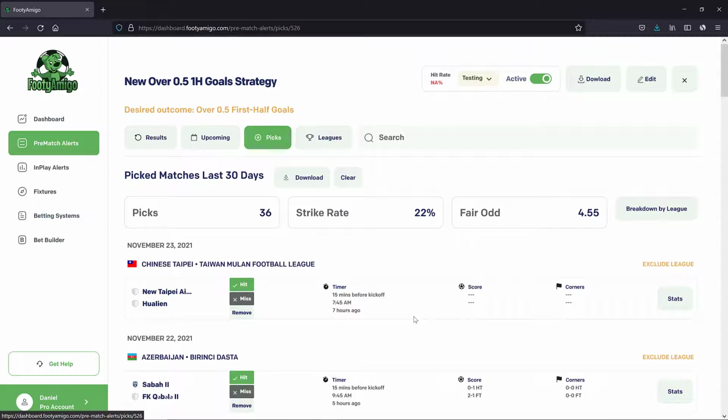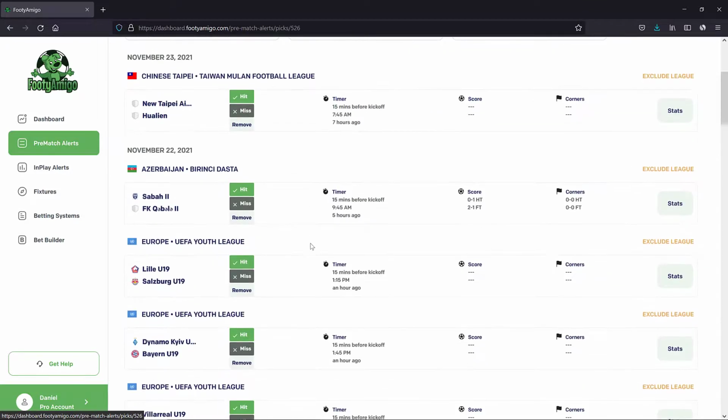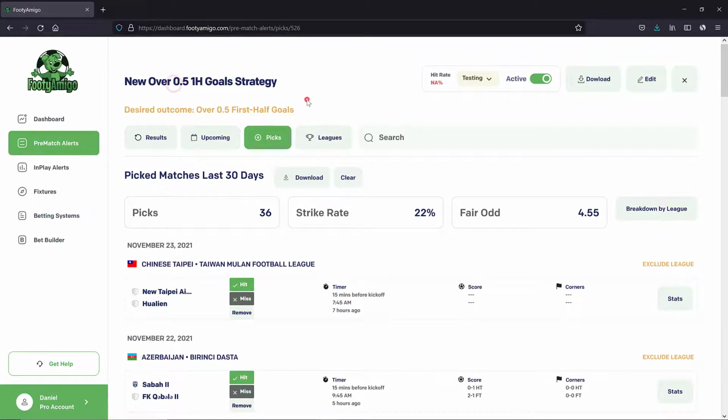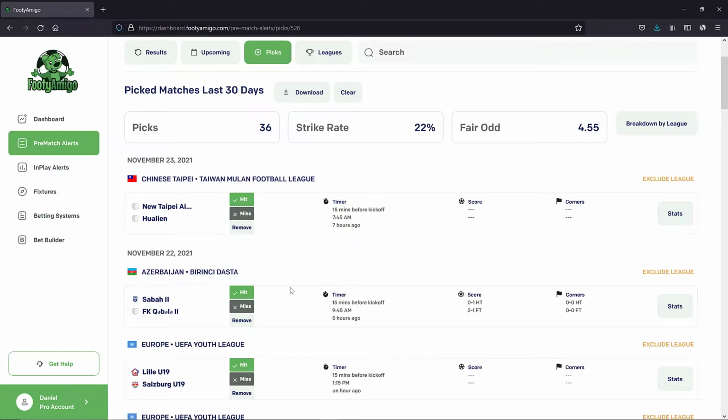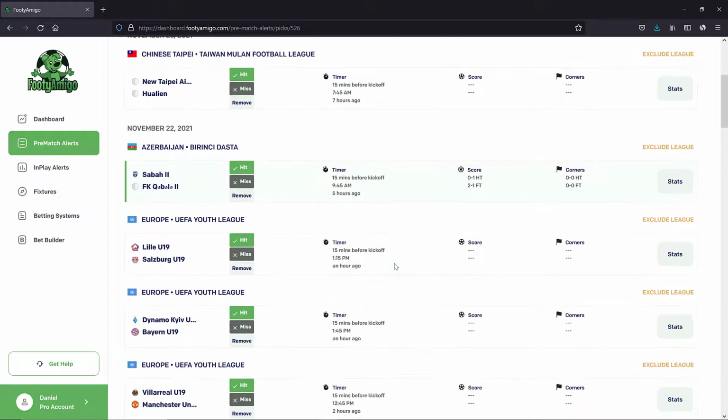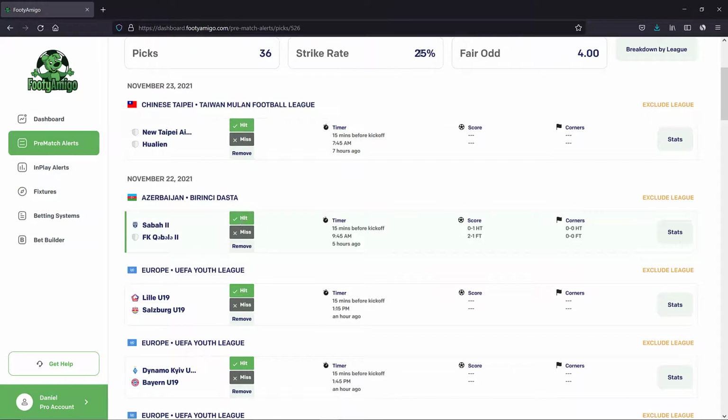So this is an example of a strategy that I've been sent some picks from. As you can see, it has games that I have been sent personally, and I can see the name of the strategy, and I can also see the desired outcome. The outcome that I'm expecting from this strategy is over 0.5 first half goals. So right here, I can calculate my personal strike rate. This game had a first half goal, so it was a hit. If you don't see any score here, it means that we haven't updated the database for the score, or the game hasn't finished. Once I click on hit, my strike rate is going to be calculated.